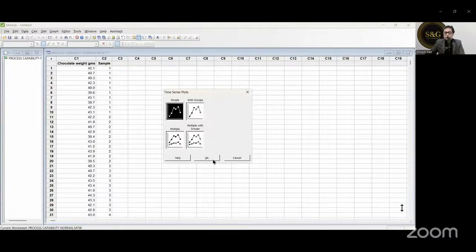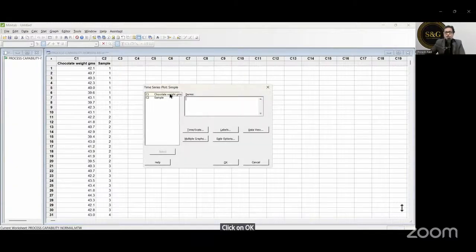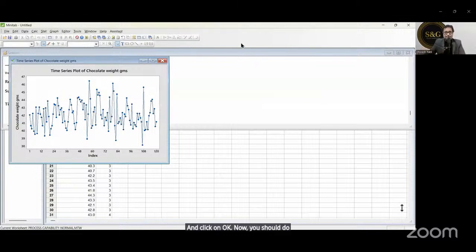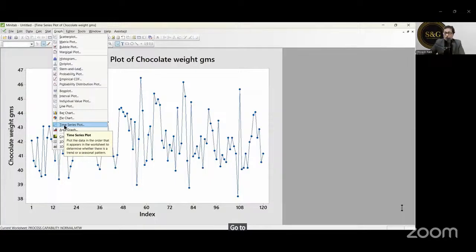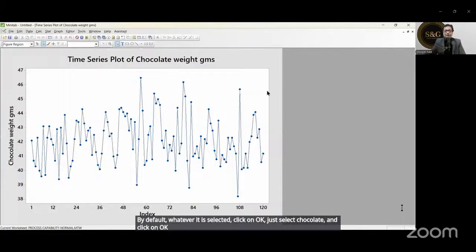Simple. Click on OK. Just select chocolate weight. That's it. Don't do anything else. And click on OK. Now you should do it faster. Okay. Go to graph, time series plot. By default, whatever is selected, click on OK. Just select chocolate weight and click on OK, and you will get this graph.